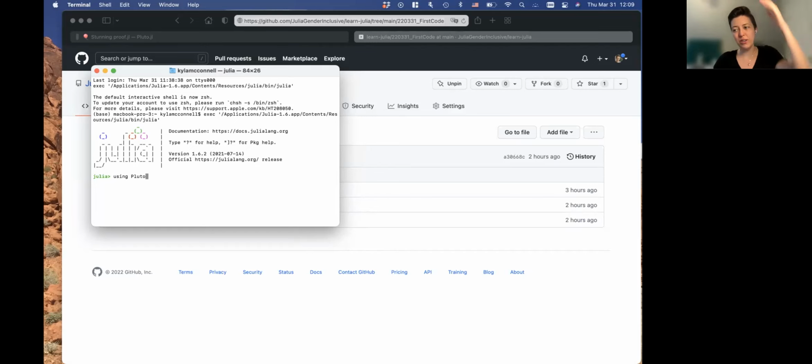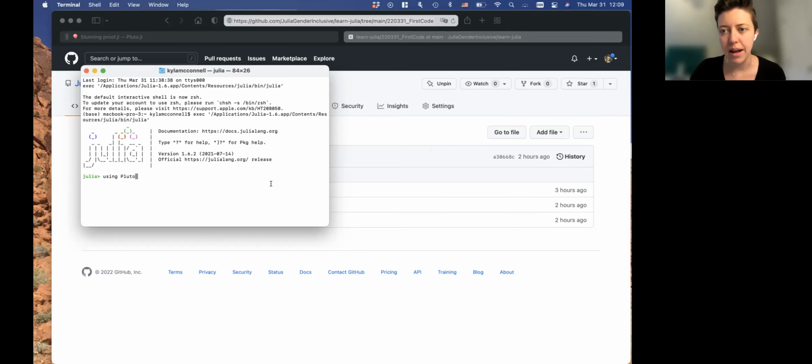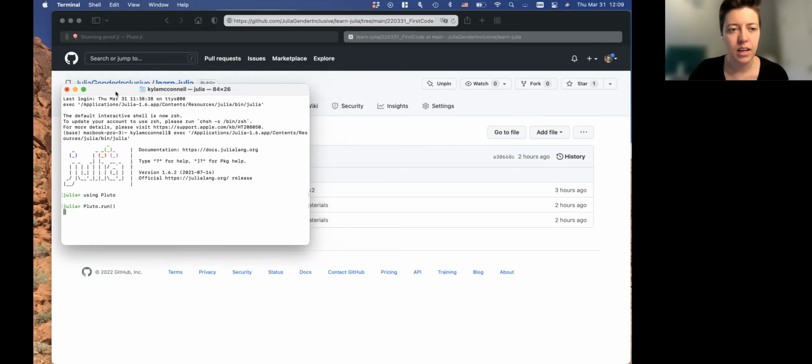In case you don't know, Pluto is kind of like Jupyter Notebooks, if you're familiar with that, which allows you to have code and text right next to each other in your browser and actively see how your code changes the output. Okay, so run using Pluto, and then you run the command Pluto.run with open and close parentheses. This should open in my browser. Pluto is not the fastest thing ever, but it will open when it's ready.